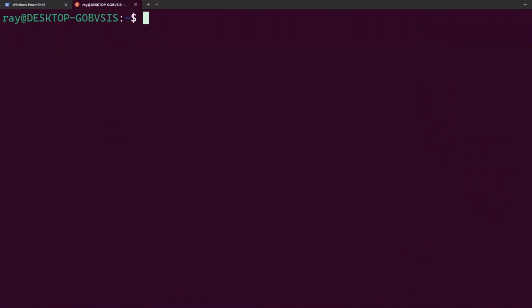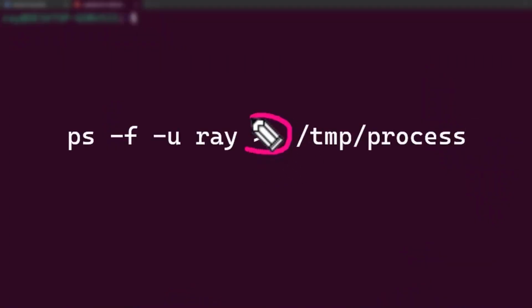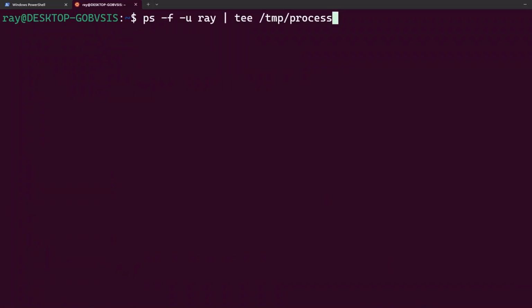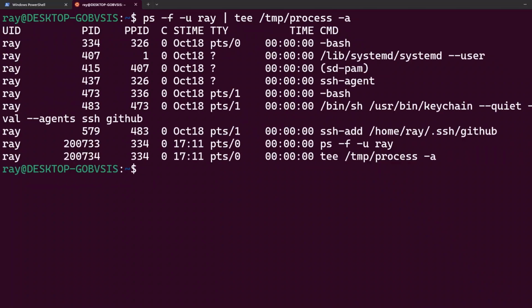Now what if we want to append to the file the way the double greater than symbol works? You use the same command, but then you add a -a for append. And now we should see the same output twice in this example.